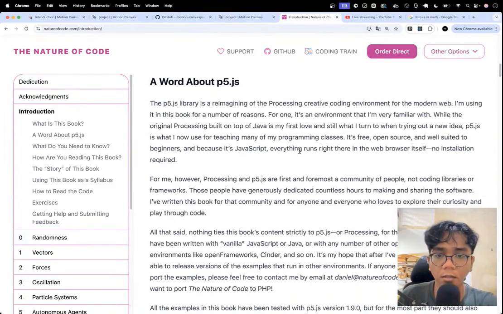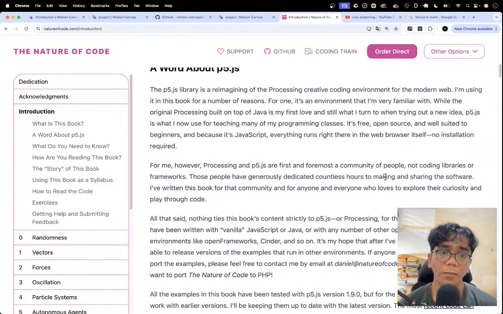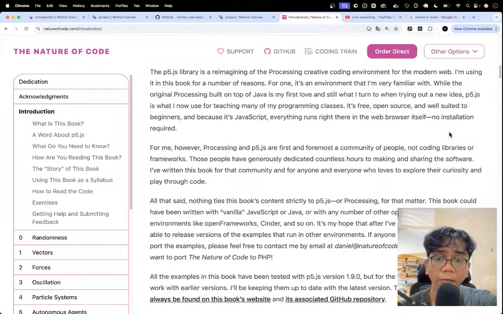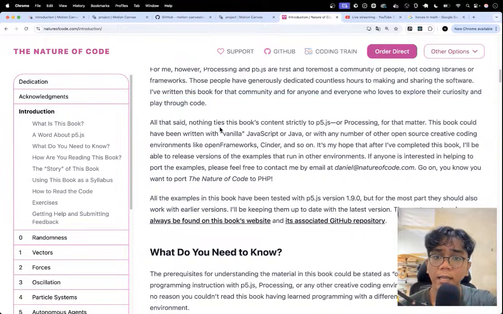For me, Processing and p5.js are first and foremost a community of people, not coding libraries or frameworks. Those people have generously dedicated countless hours to making and sharing the software. I've written this book for that community and for everyone who loves to explore their curiosity and play through the code. All that said, I don't think this book's content is tied strictly to p5.js or Processing.